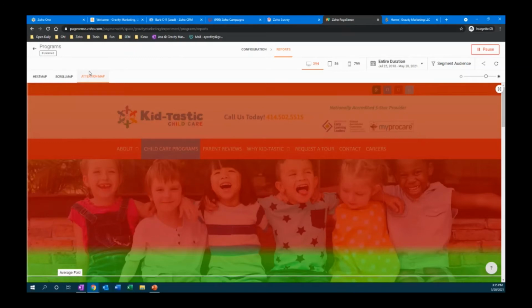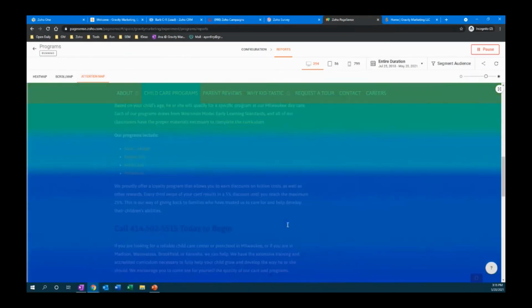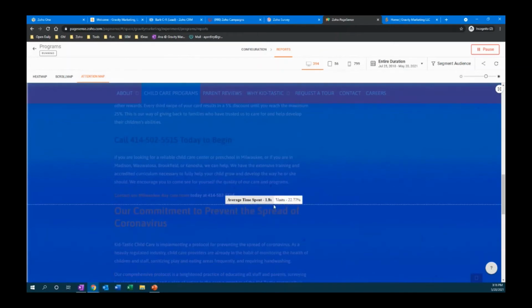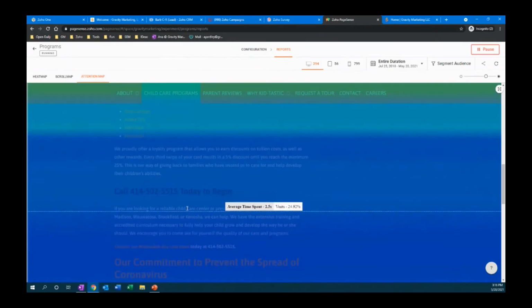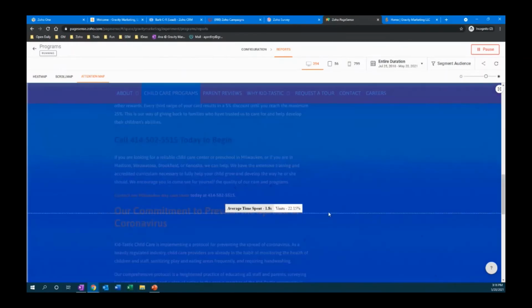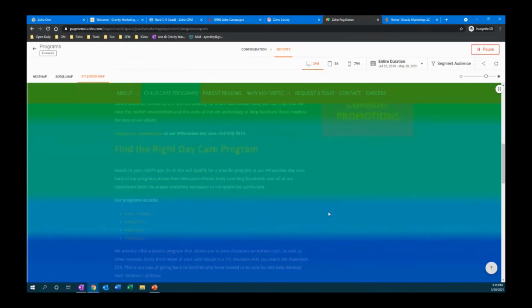Attention map will give you a similar view, but with a different purpose. It's more of what has interaction, and you could actually have less people scroll to this area, but you could have more interaction. It's not the case on this one, but I've seen some with that sort of behavior.